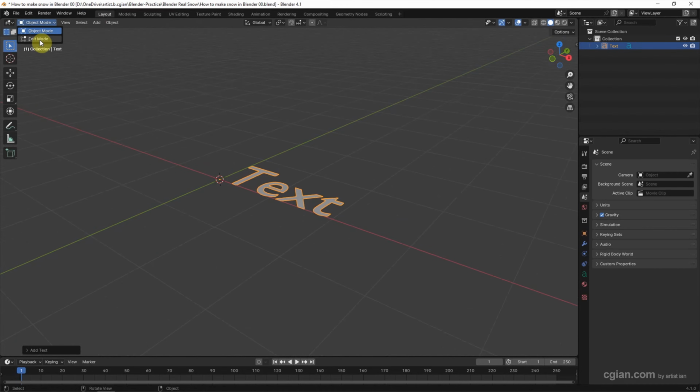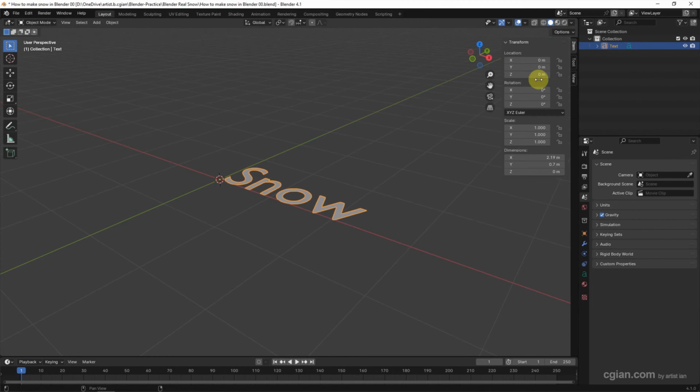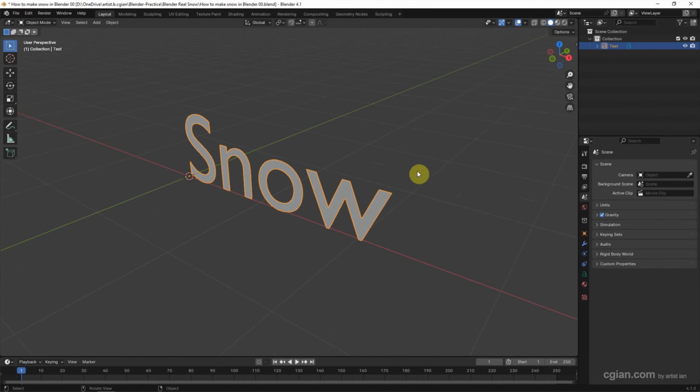I switch it to Edit mode, and we can edit the text. I type snow and go back to Object mode. And I want to rotate in the X-axis to make it upward. Now I close this panel.